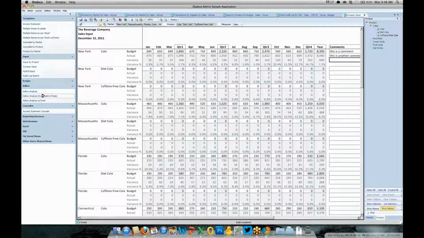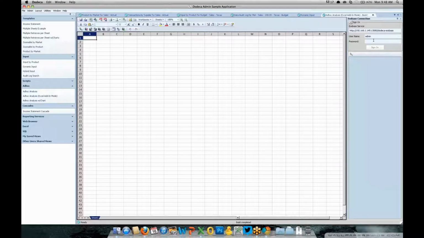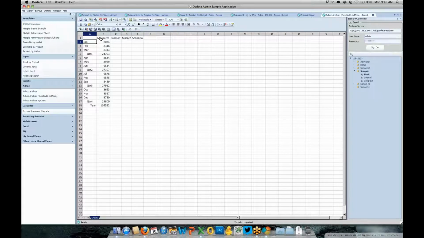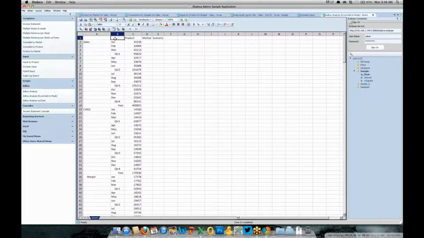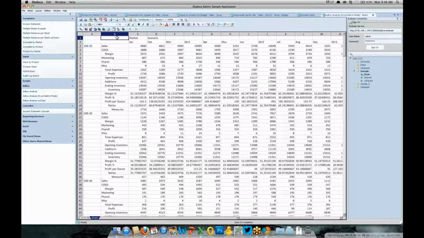Next, we'll take a look at the Ad Hoc Analysis Excel Add-in Mode view, which, as its name implies, mimics the functionality of the classic SBase Excel add-in. We'll provide our credentials and then press Sign On and select the sample basic application. Double-click on the grid or press the Retrieve button to perform the initial retrieve. Now we can zoom in or drill through wherever we want. We can also perform pivot operations as well as keep only, remove only, and advance member selection.